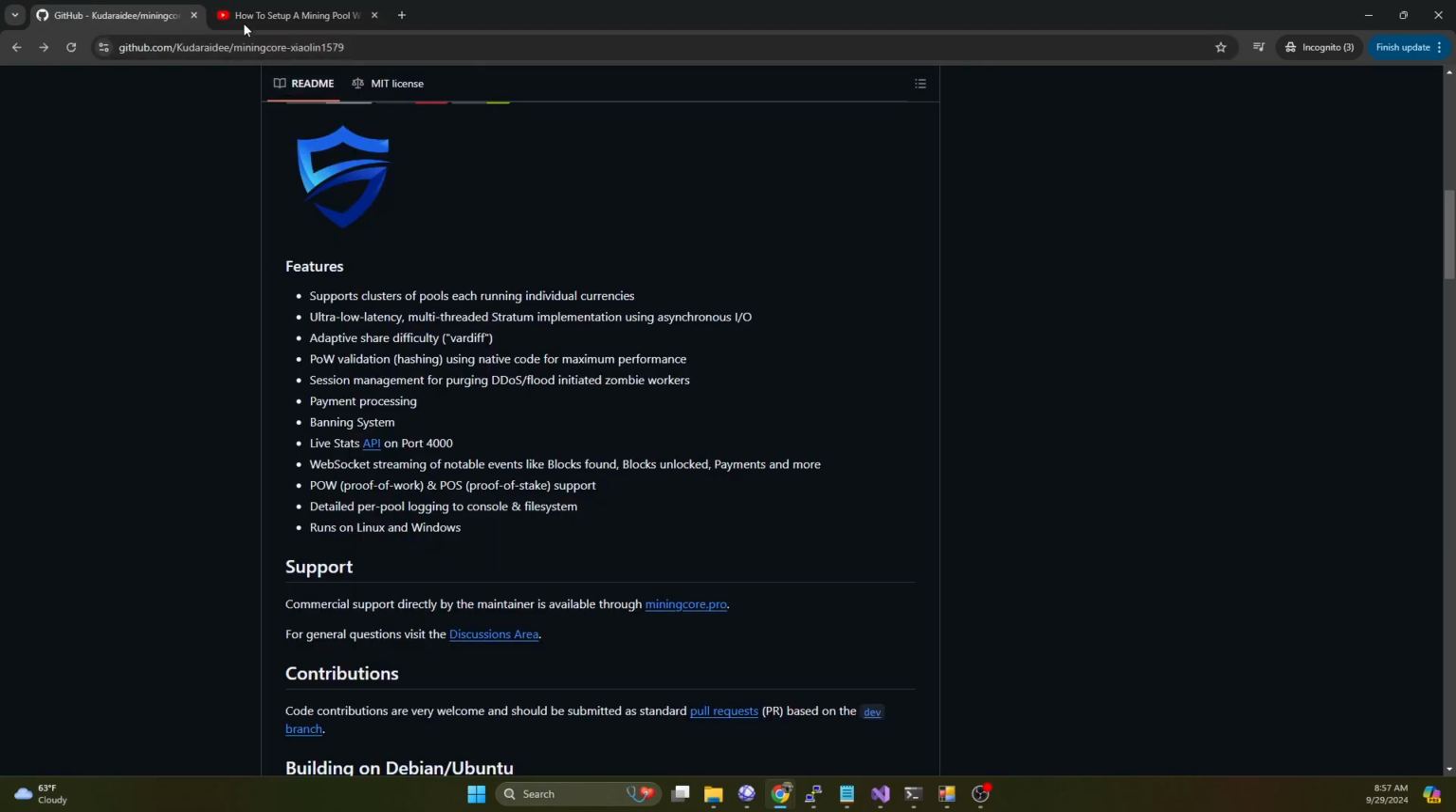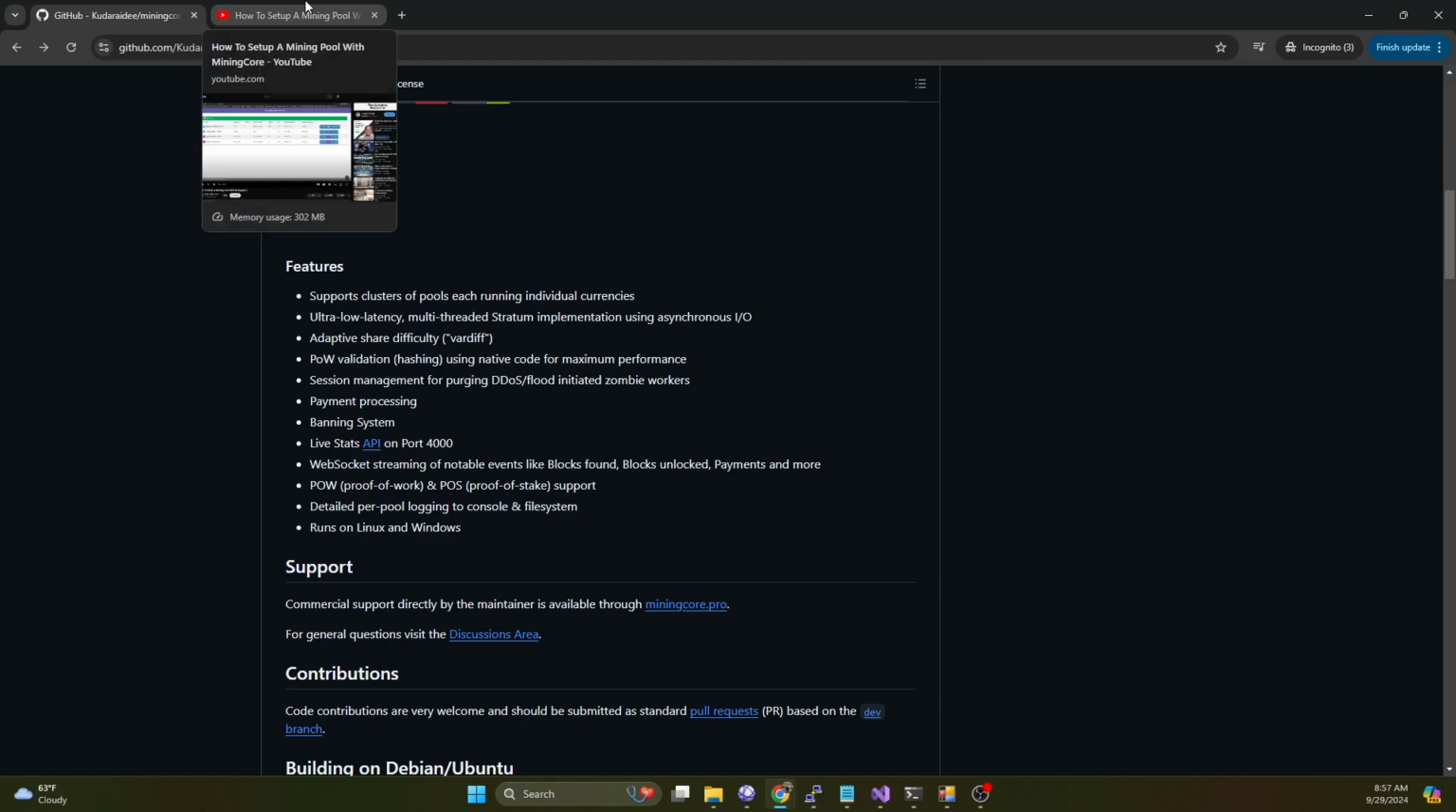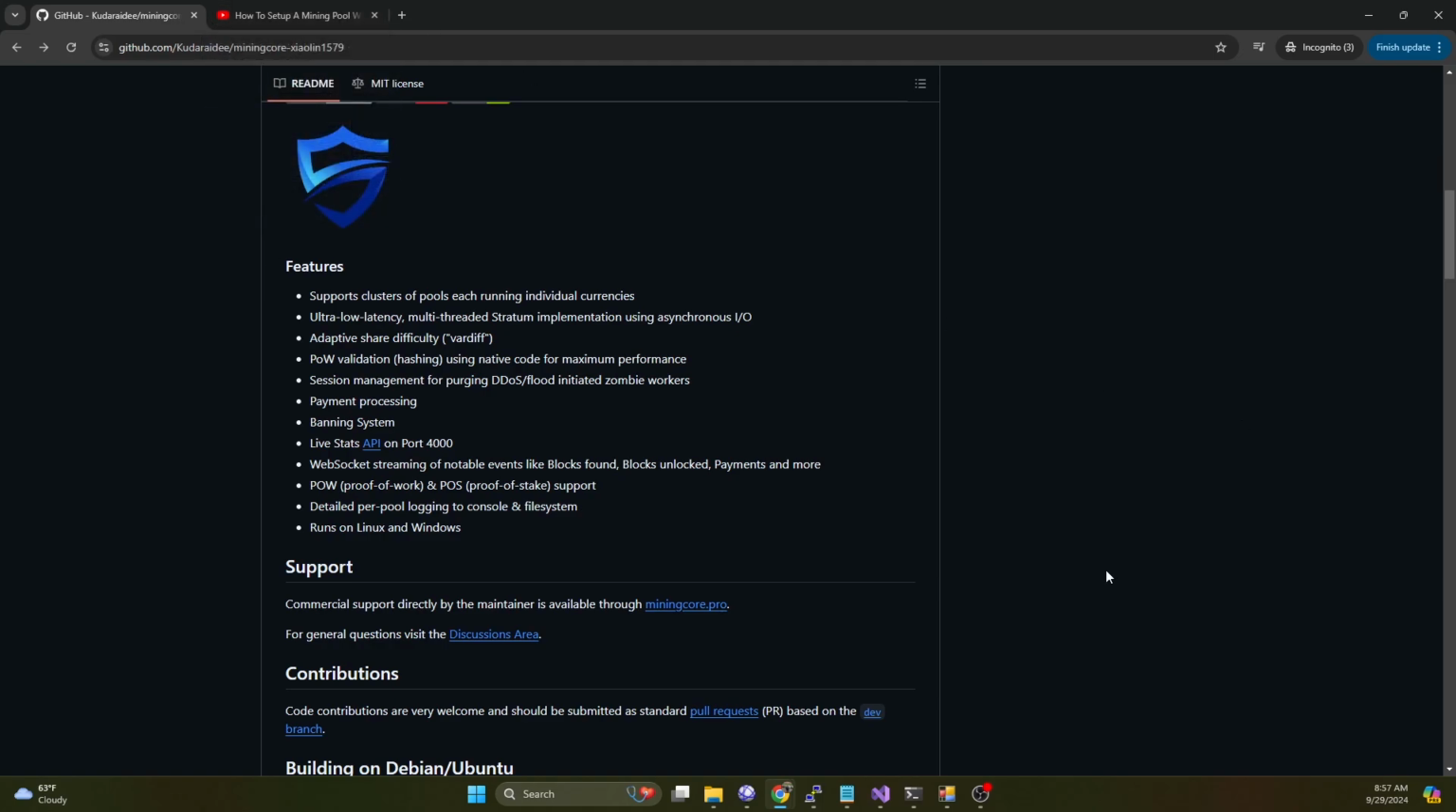I went ahead and I took everything from that setup and kind of Dockerized everything. So you can now run MiningCore in Docker on your home network if you want. And this is going to allow you to solo mine tons of coins.